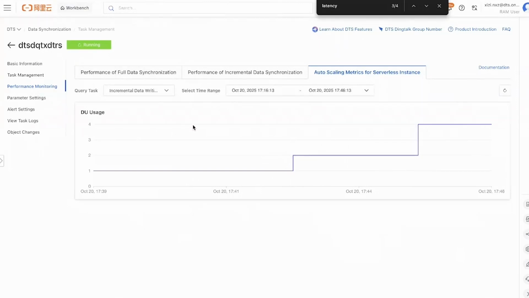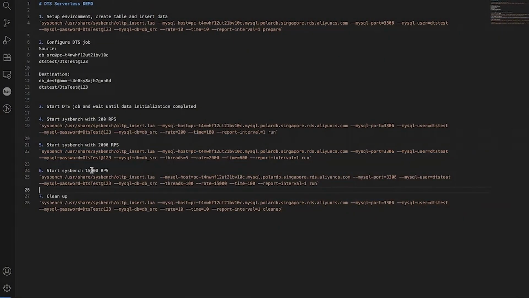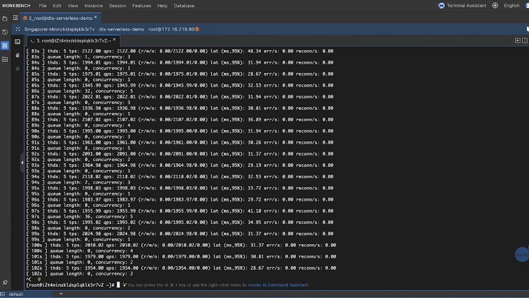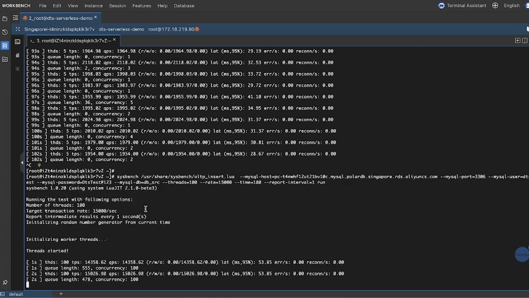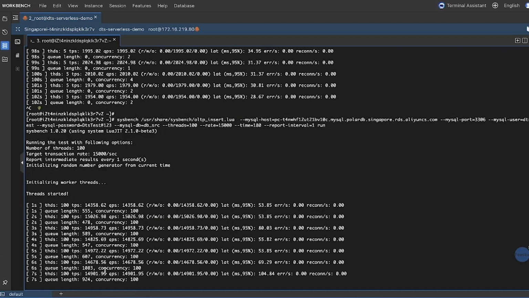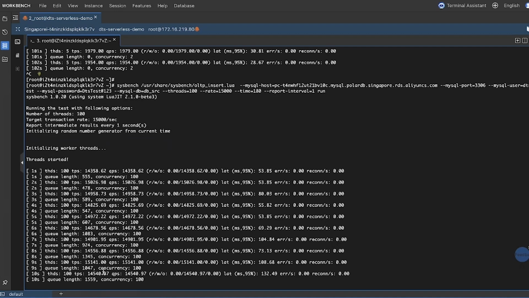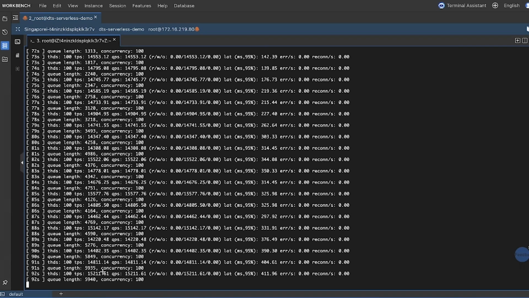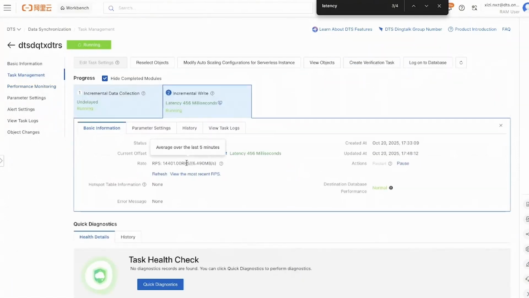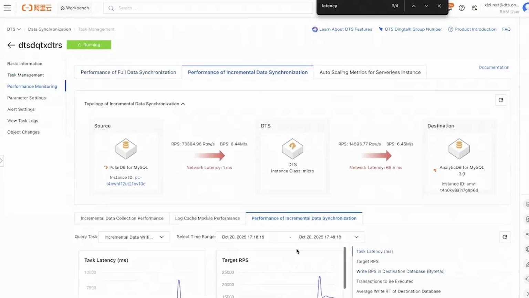Okay, great. Next, we will start a Sysbench with 15,000, which is quite high in an online system. Great. Okay, let's start the Sysbench. And the RPS is stable at 15,000. Okay, great. Let's jump into the task manager. We can see the latency is always below 1 second.